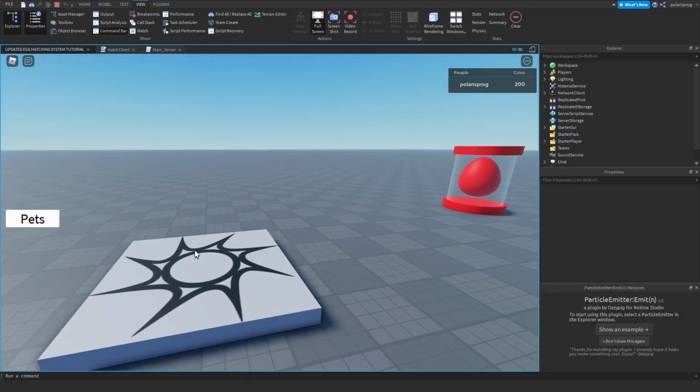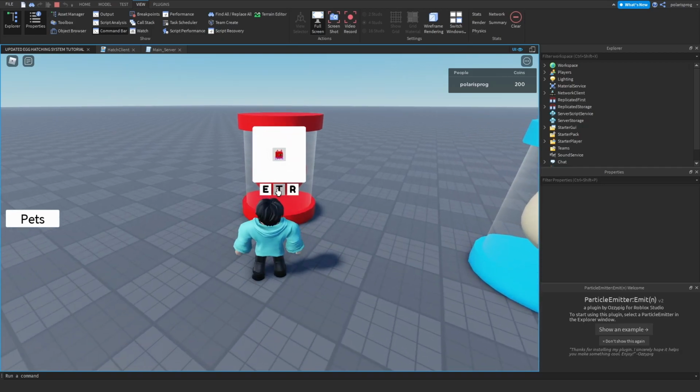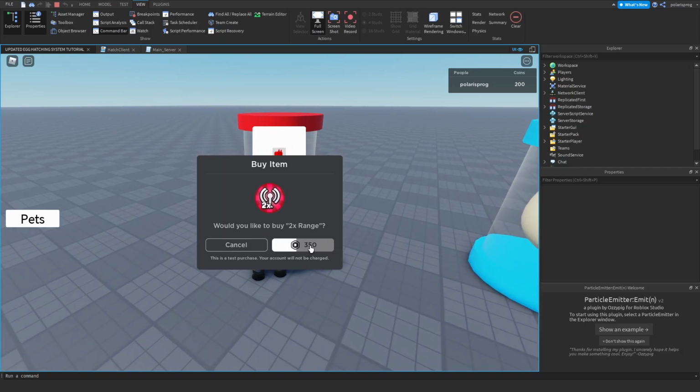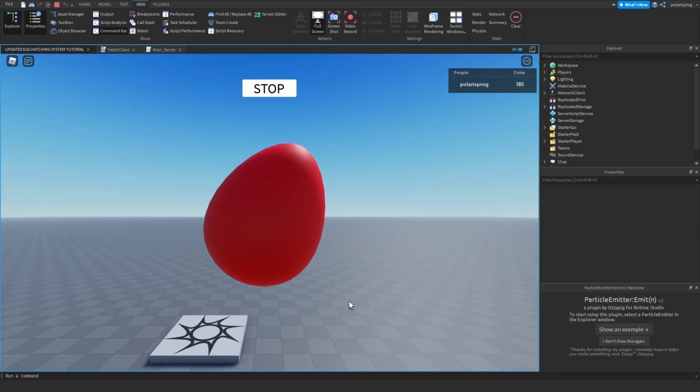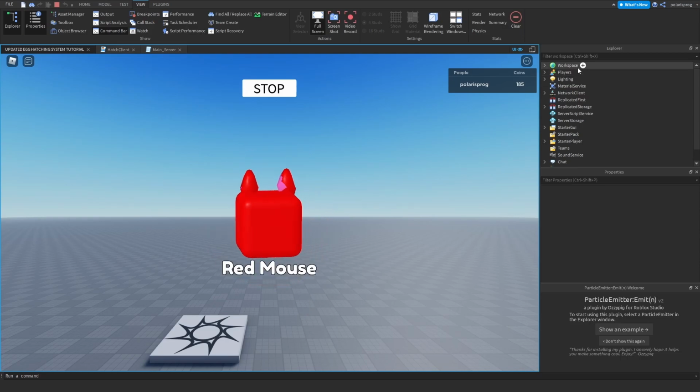So if I go back here, press T, it asks me if I want to buy the Game Pass, and because we are in Studio, I think it will ask me to buy it again, and as you can see, that works.